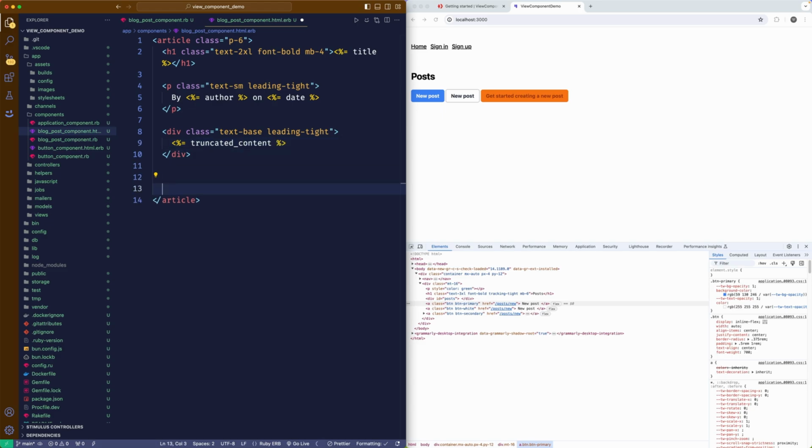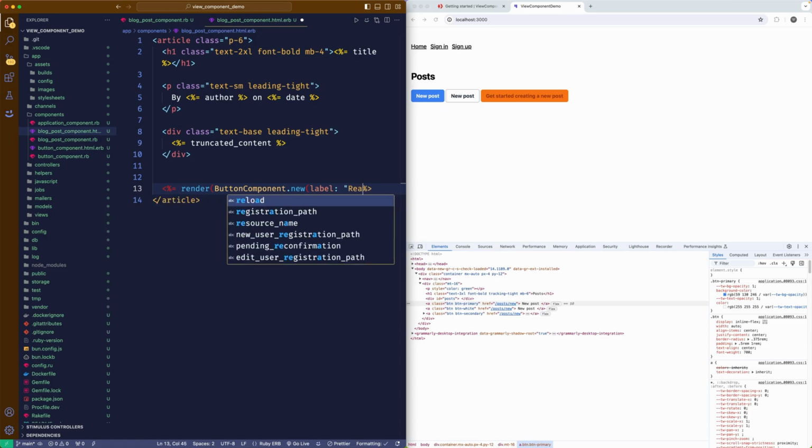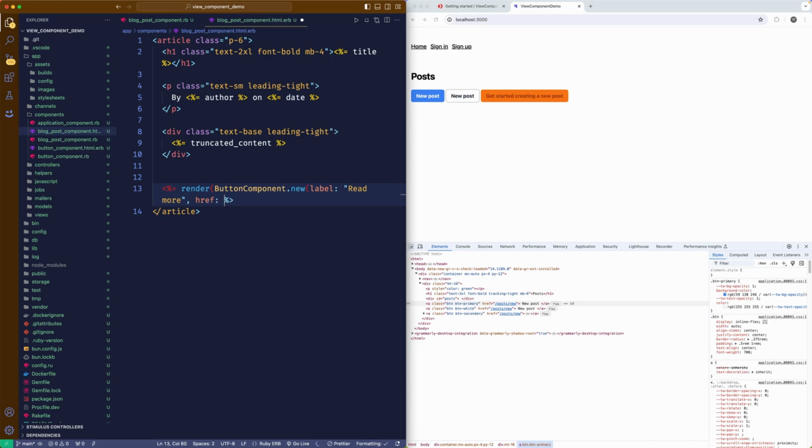method we made, and the cool thing is you can render components in this component. So I'll say the button component, new label, read more. The href is blog or post path. We could just pass post through since we have an instance of post. And then the theme, we could just say maybe white.